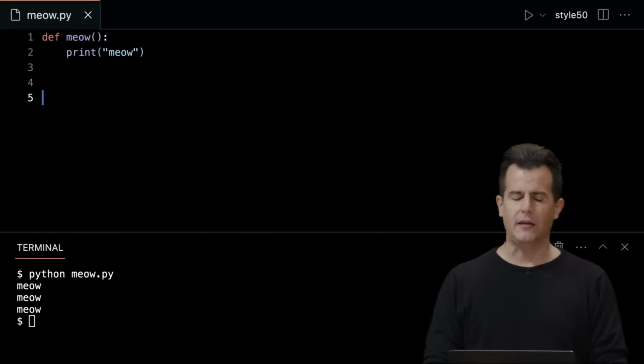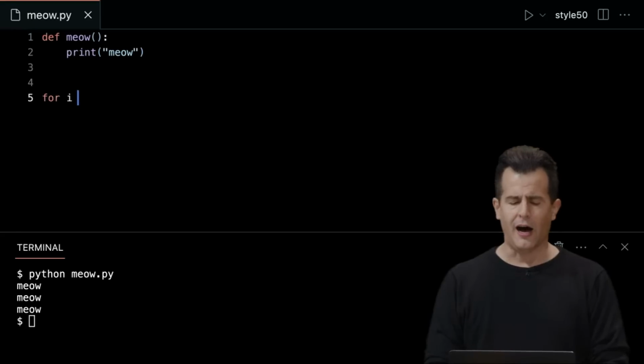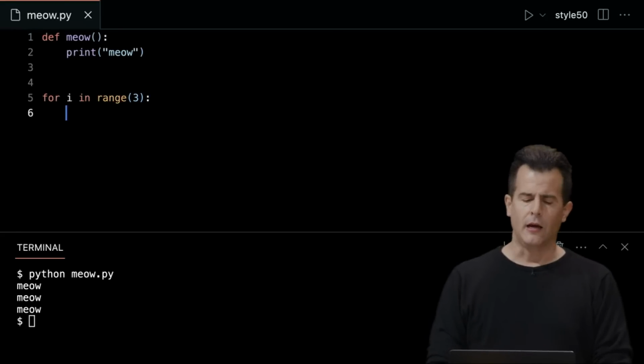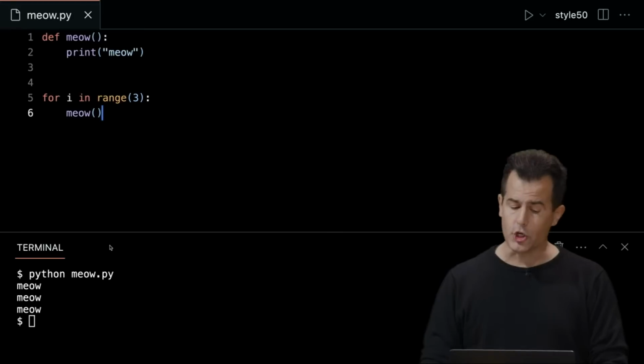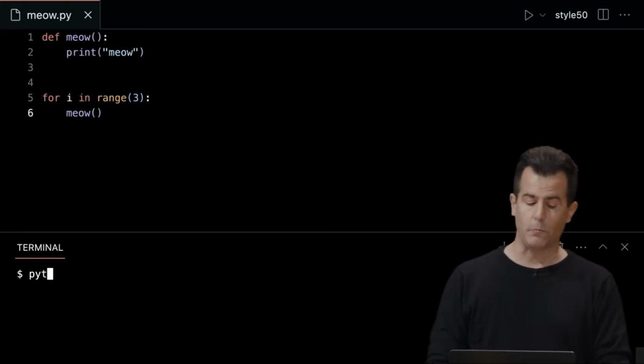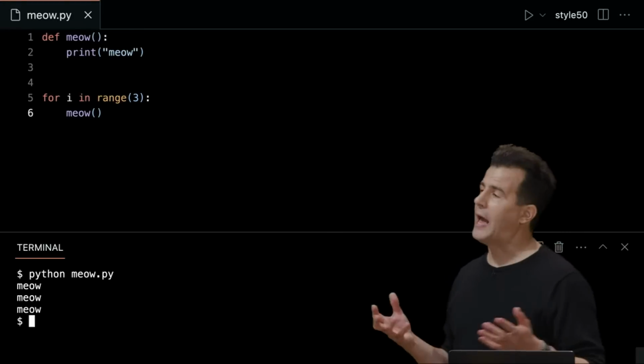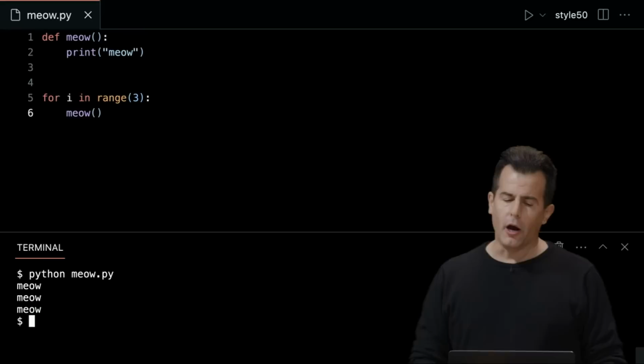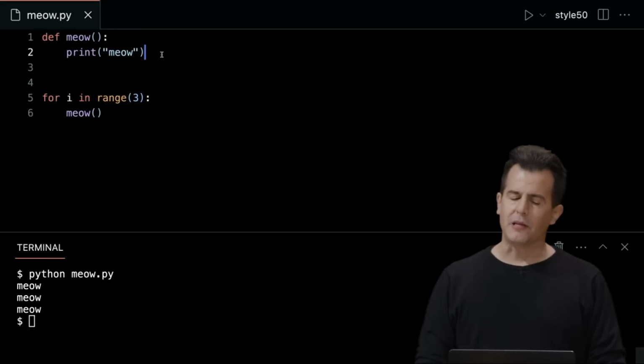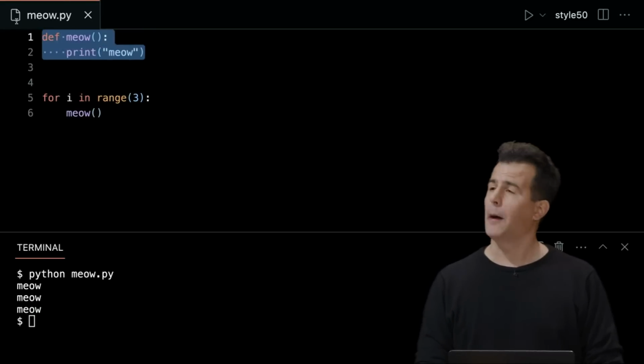And let me actually do this. For i in range(3), now let me call the meow function. And this too should work. If I do python meow.py, there we have meow, meow, meow. But I very deliberately did something clever here. I defined meow at the top of my file.